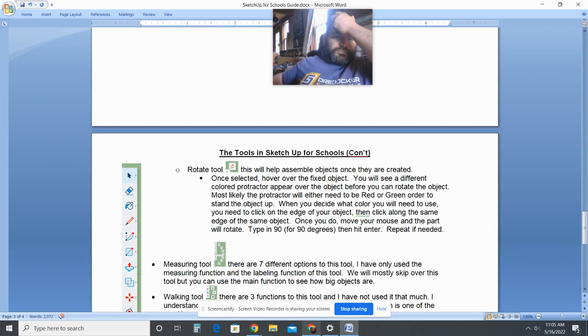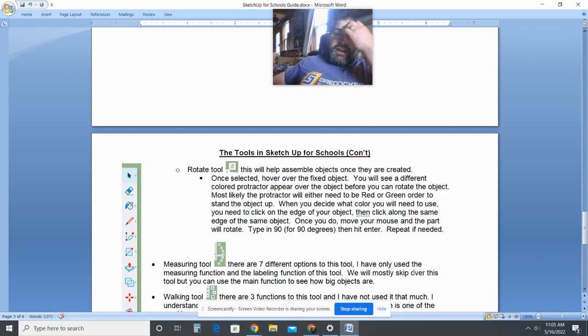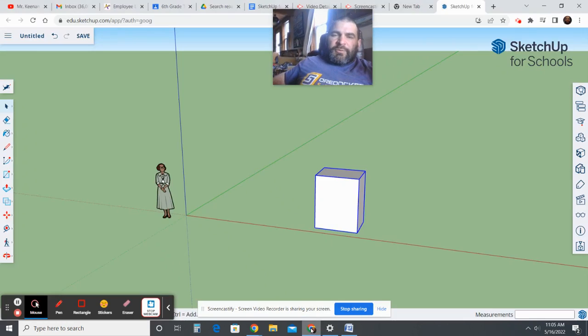As soon as you click on it and you get the protractor you want, you're going to start to move it. Then you're going to type in 90 degrees, then hit enter, and it will shift and rotate the way you want it to. I'll show you an example. So I'm going to click on the move tool, click on rotate. The object is already selected. If I hover over top of the axis, the side facing the red axis, you'll see a green, which means it's going to pivot.